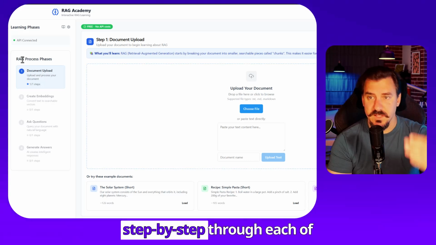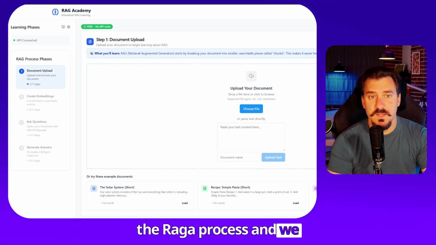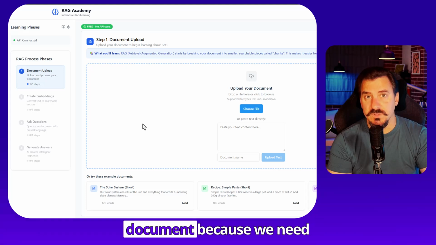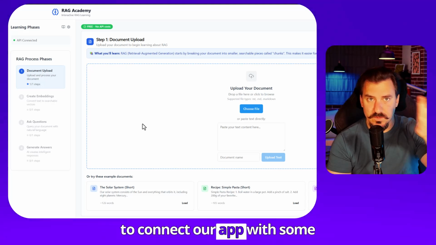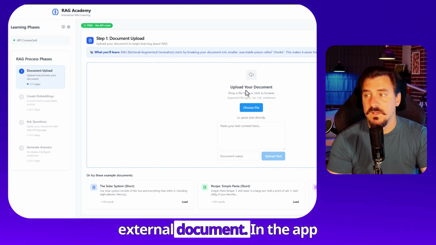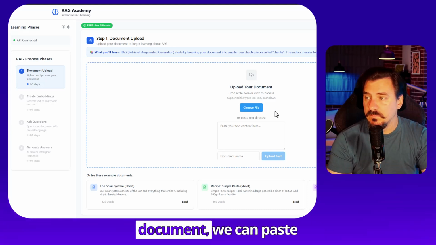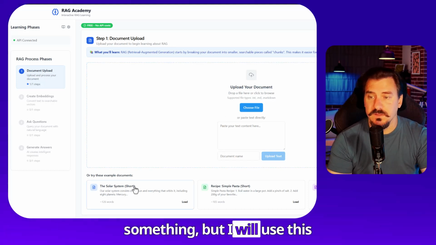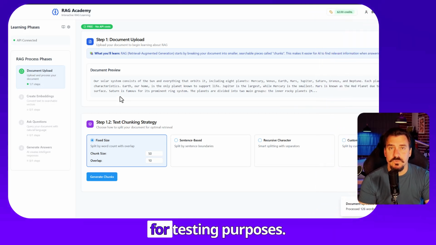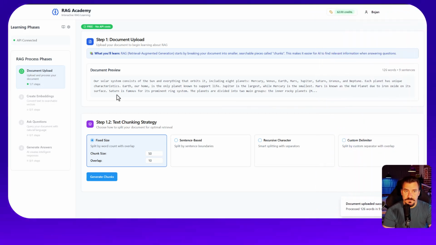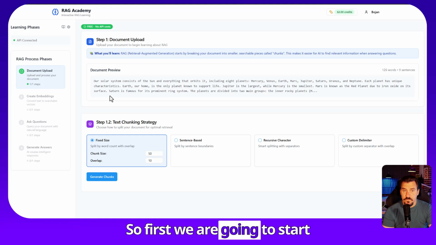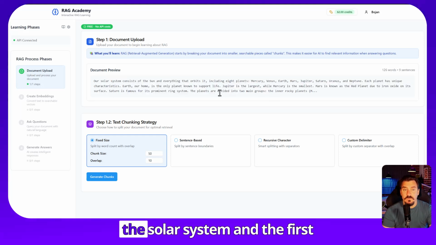We will go step by step through each of the RAG process. And we always start with some sort of document because we need to connect our app with some external document. In the app itself, we can upload a document or paste something, but I will use these predefined documents for testing purposes. So first, we are going to start with this little paragraph of the solar system.